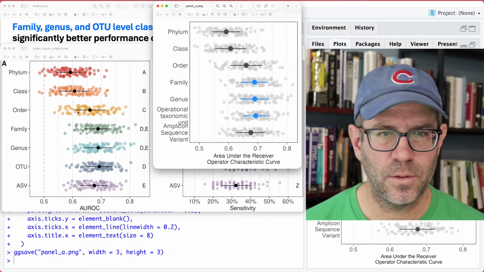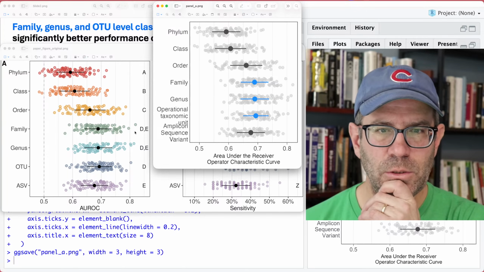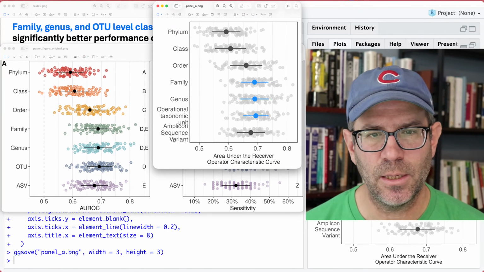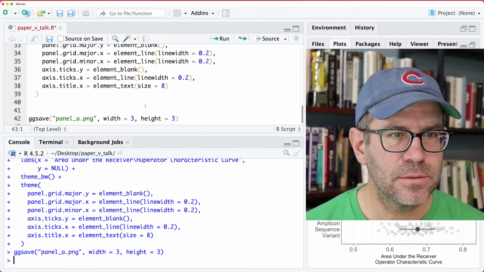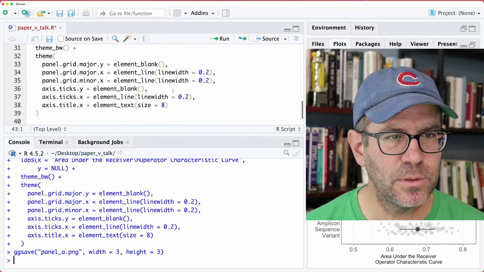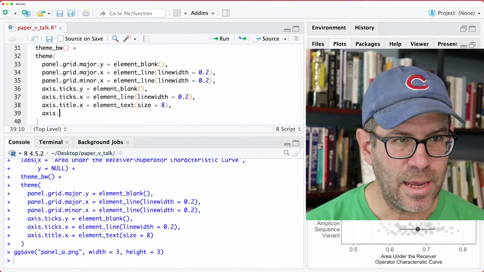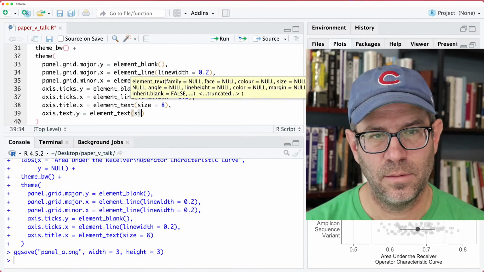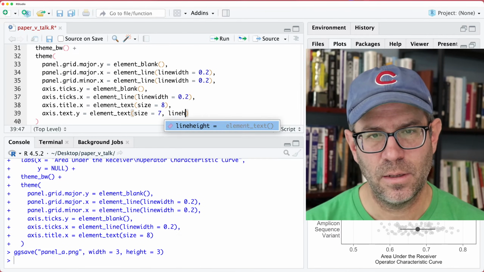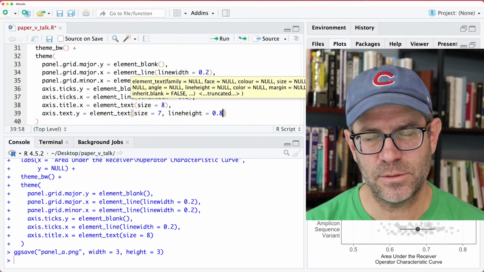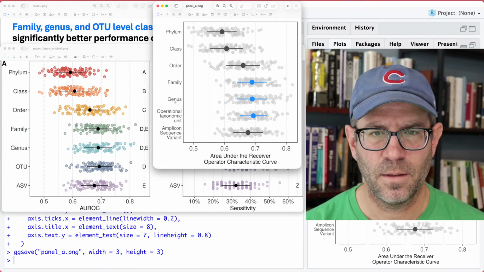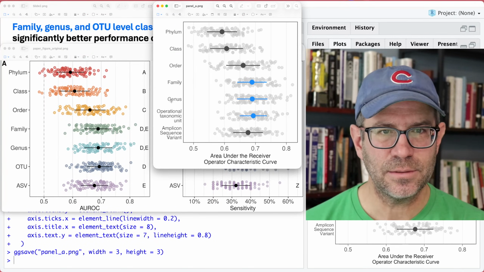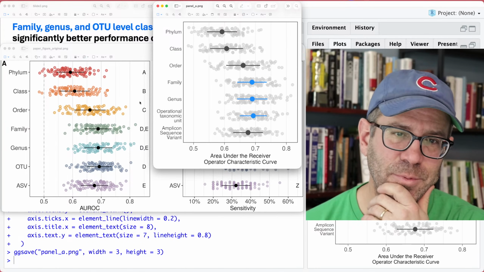And there we go. So that's really tall. I can probably shrink the line height. So let's go ahead and see what we can do here. Let's go in and do axis.text.y equals element_text, size equals 7, line height equals, let's try 0.8. And that, I think, adds to the left side of the plot for sure.